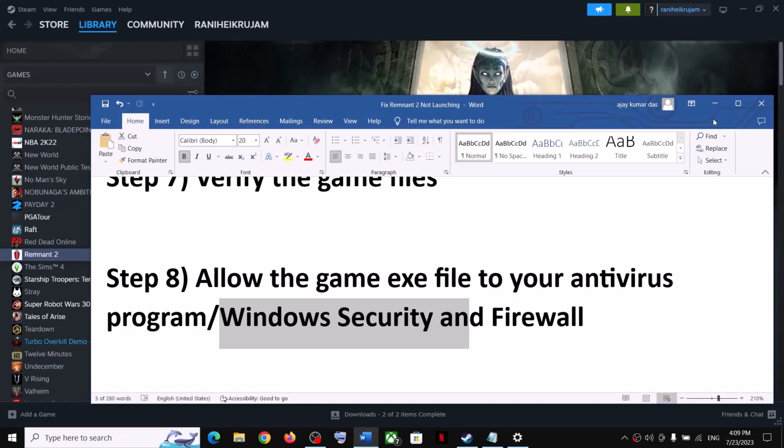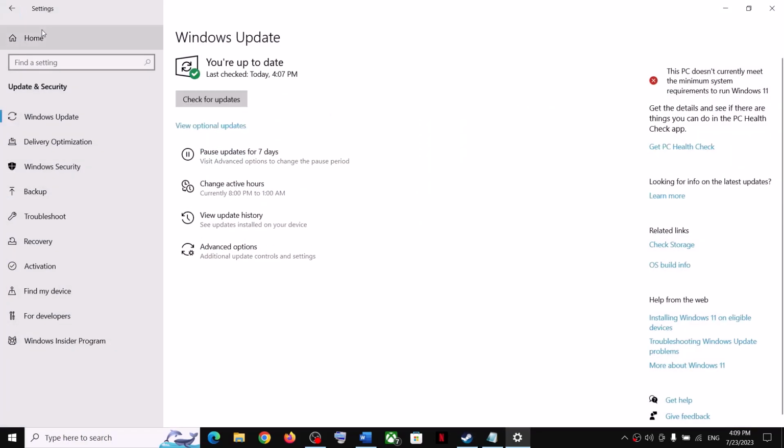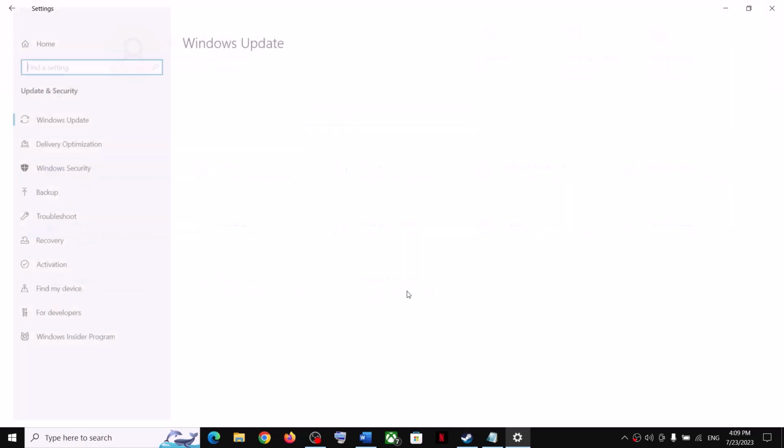Now if you're using Windows security, in that case open Windows settings. If you have Windows 10, click on update and security. Windows 11 users, click on privacy and security. On Windows 11 settings, on the left hand side you will find the privacy and security option. So Windows 11 users, click on privacy and security. Windows 10, click on update and security.